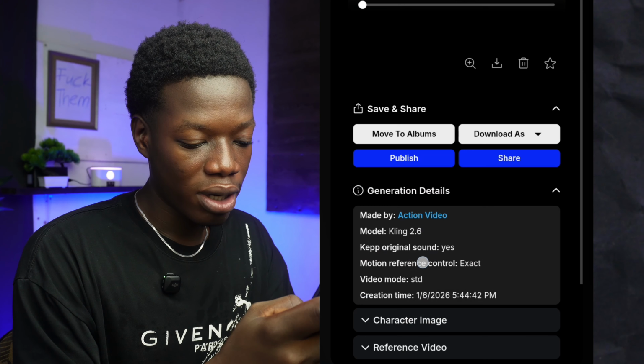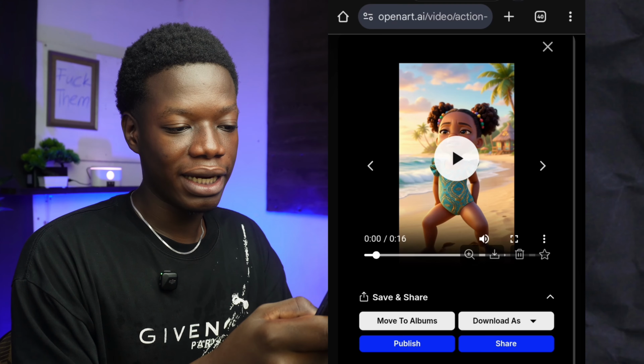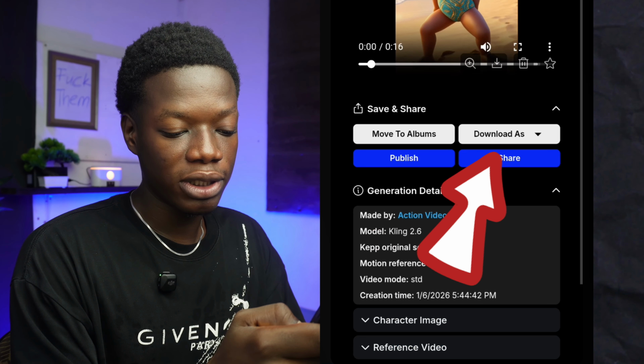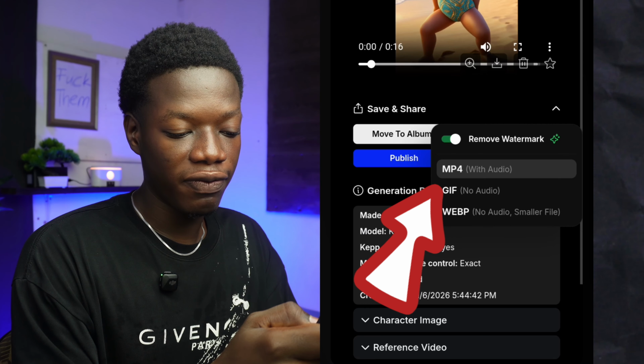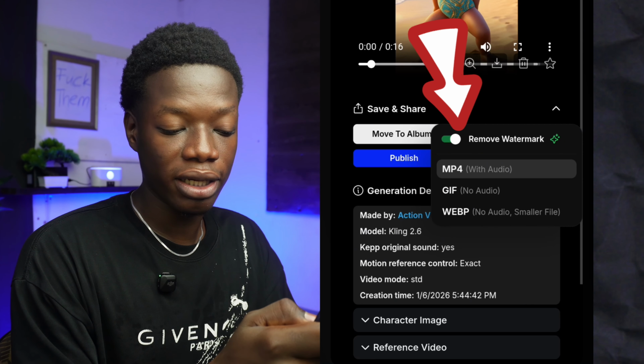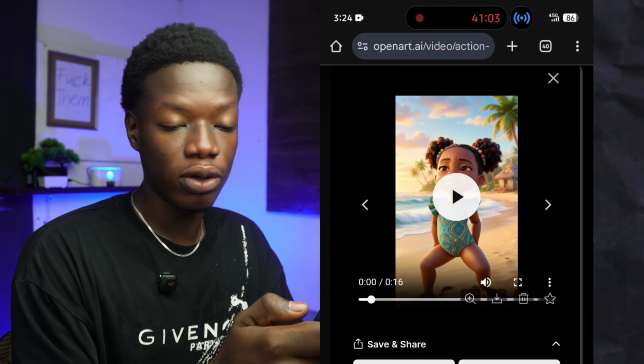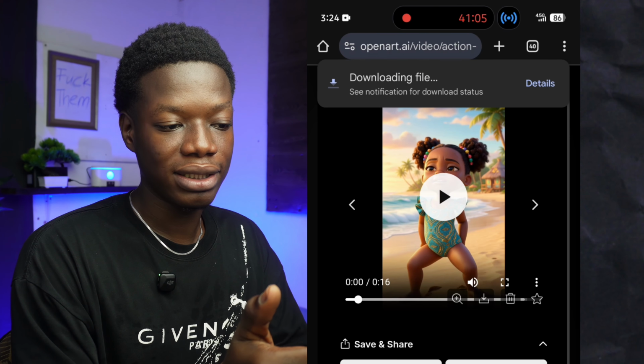Let me tap on the one that I made. After it is done, it is going to appear like this. Then simply tap on download as, then select MP4. Make sure remove watermark is also there, and just tap on MP4 with audio, and it's actually going to be downloaded onto your device, as you can see right here.